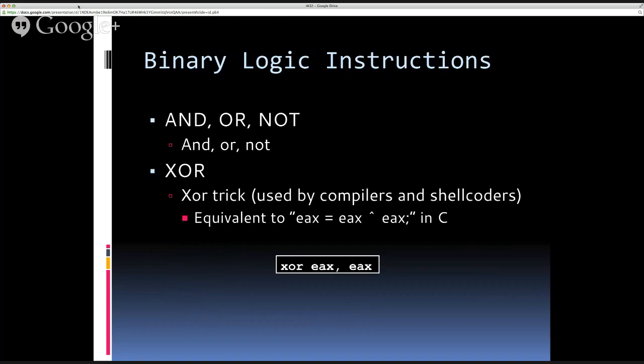These are your common binary logic instructions. Also, probably doesn't need much explanation. One thing I do want to point out is that you'll see this trick quite a bit in compiled code, this XOR EAX, EAX. This is just a really efficient way of assigning EAX the value 0, because anything XORed with itself, of course, is going to be 0. But this is both space and performance efficient, because it's essentially a 1-byte instruction that is doing a simple bitwise operation.